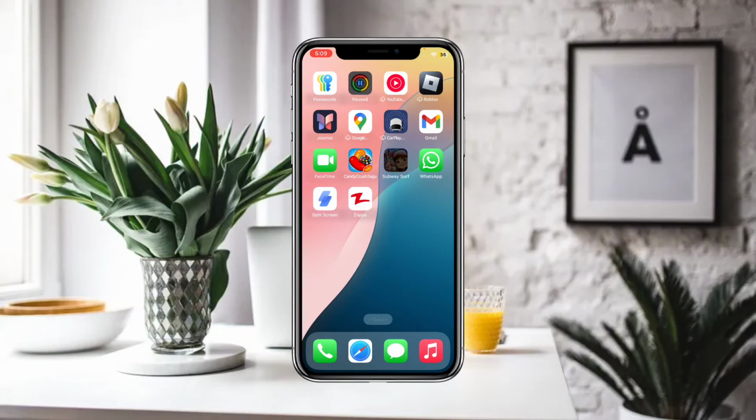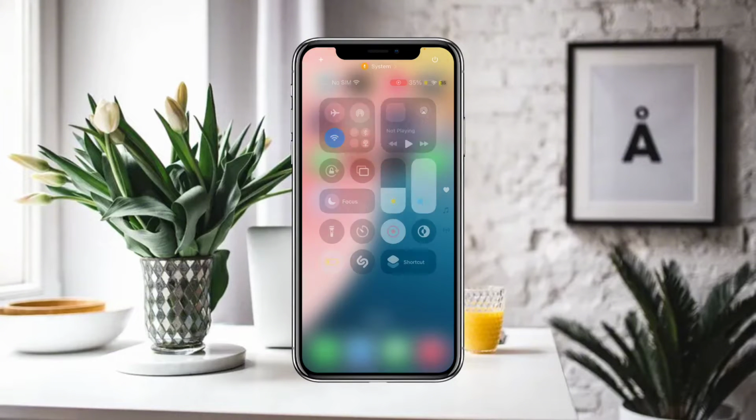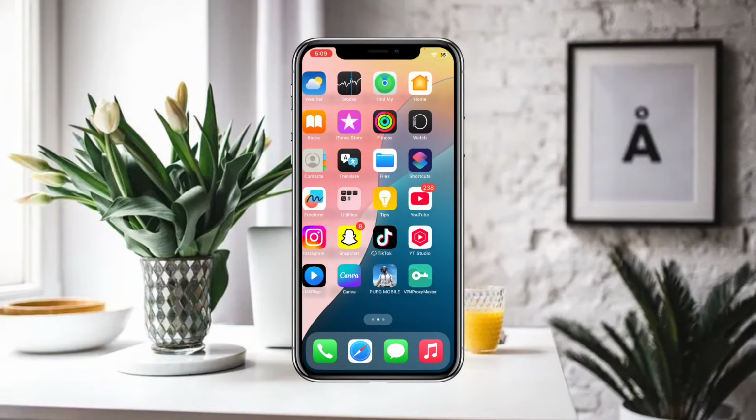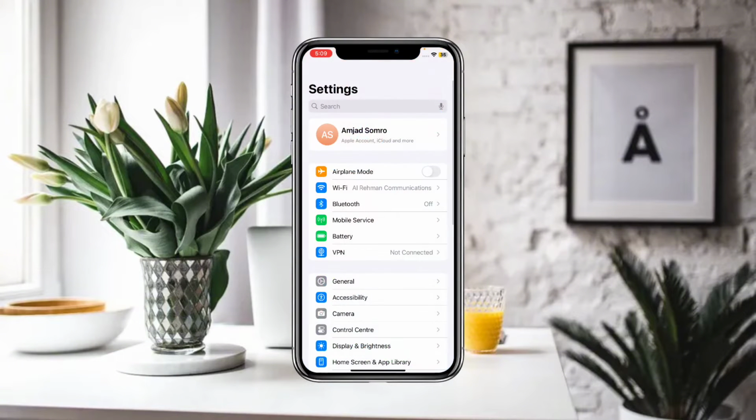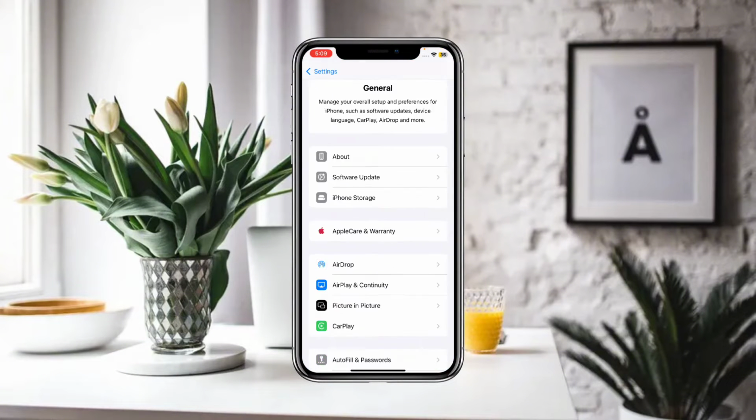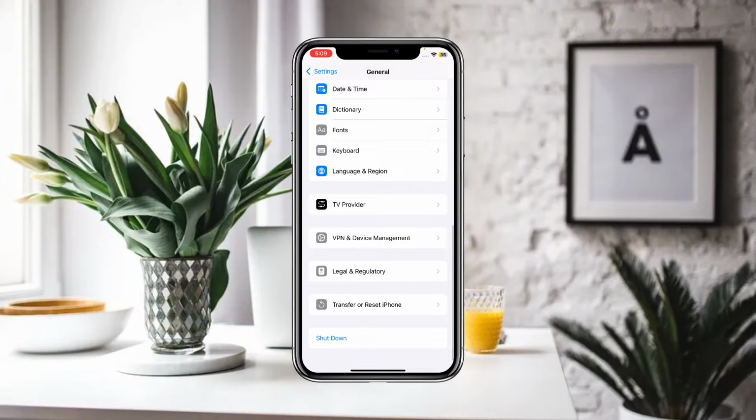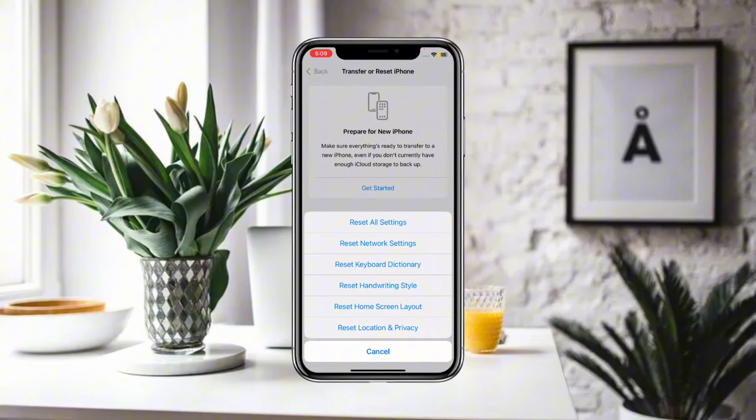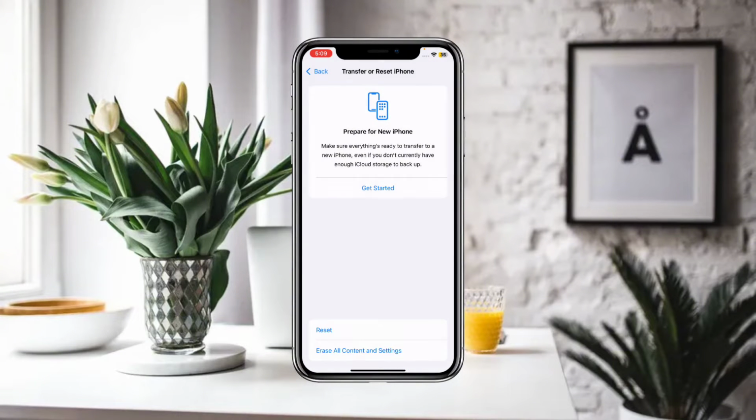First of all, you have to make sure that you are connected to a proper Wi-Fi or internet connection. And after that, you have to simply go to settings. In settings, you have to go to general, and after that you have to scroll down until you find the option of transfer or reset iPhone. Here you have to click on that, and after that click on reset, and reset all of your network settings.